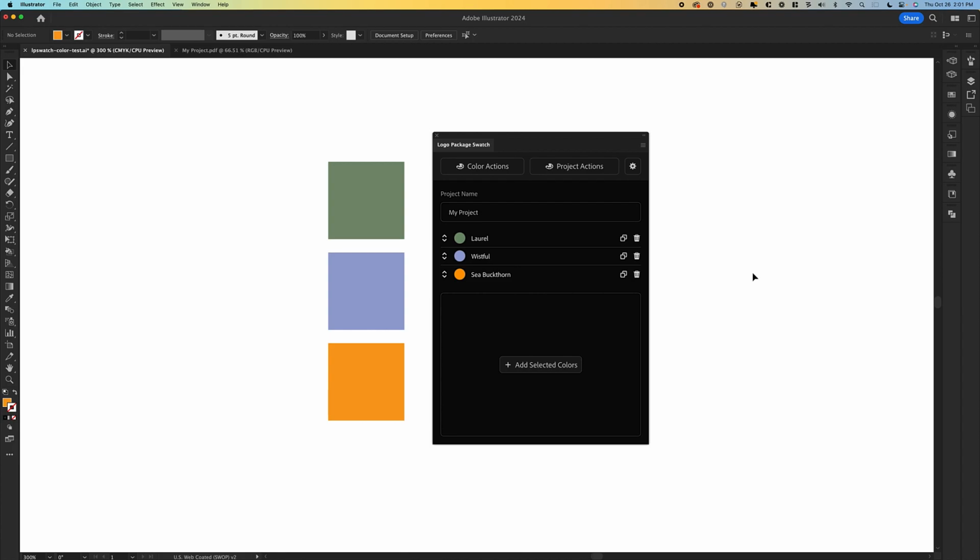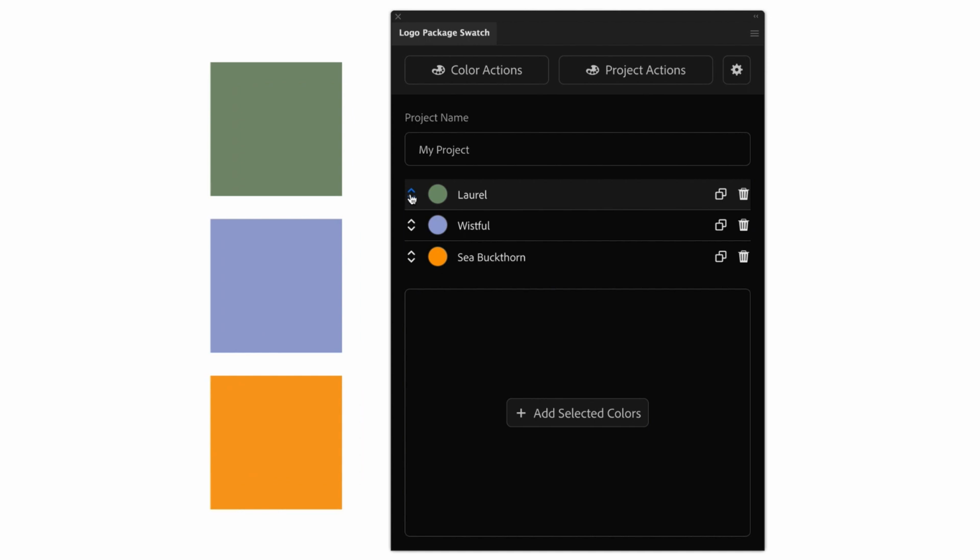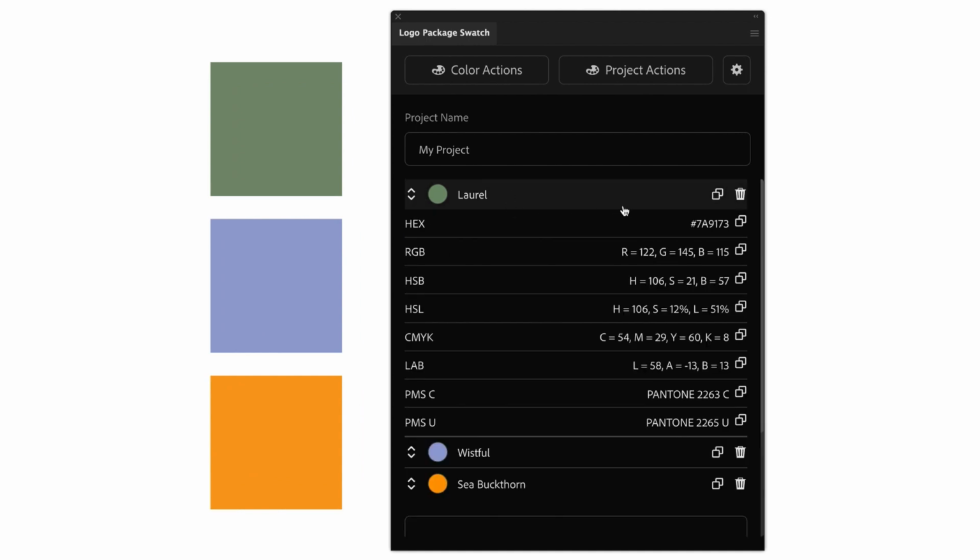A deep dive into the settings for Logo Package Swatch. First thing I'm going to do is expand this first color here, and you'll see that by default when we set colors in Logo Package Swatch, we are given 8 different color mixes. And this is a lot of information. Some people will want all of this information. Some people will not want all of this information.